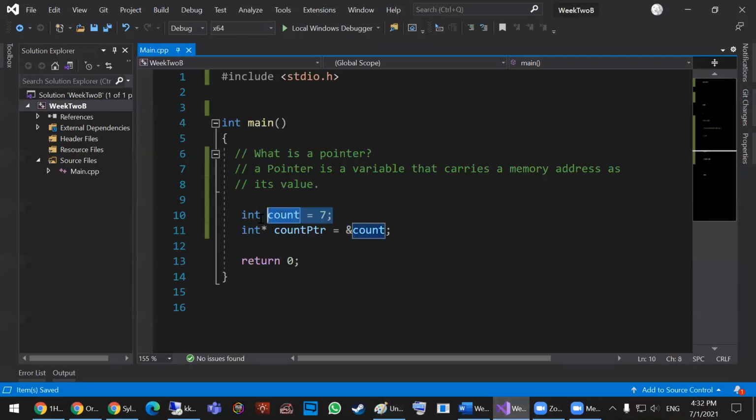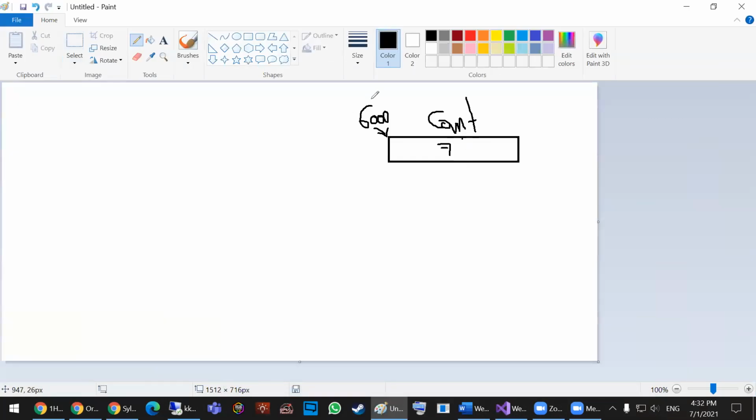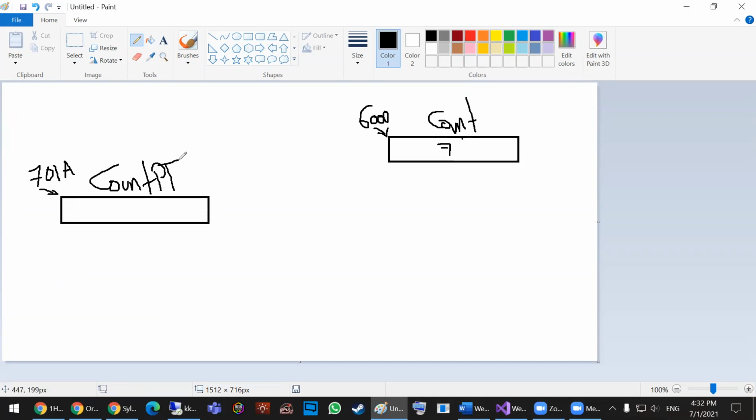I have the variable 7. So int count, variable 7, value 7 is at this address. Then I created a pointer which lives somewhere else. Let's say this will live in 7001A. This is the address of this. Now, this is count pointer, count ptr, lives somewhere else.